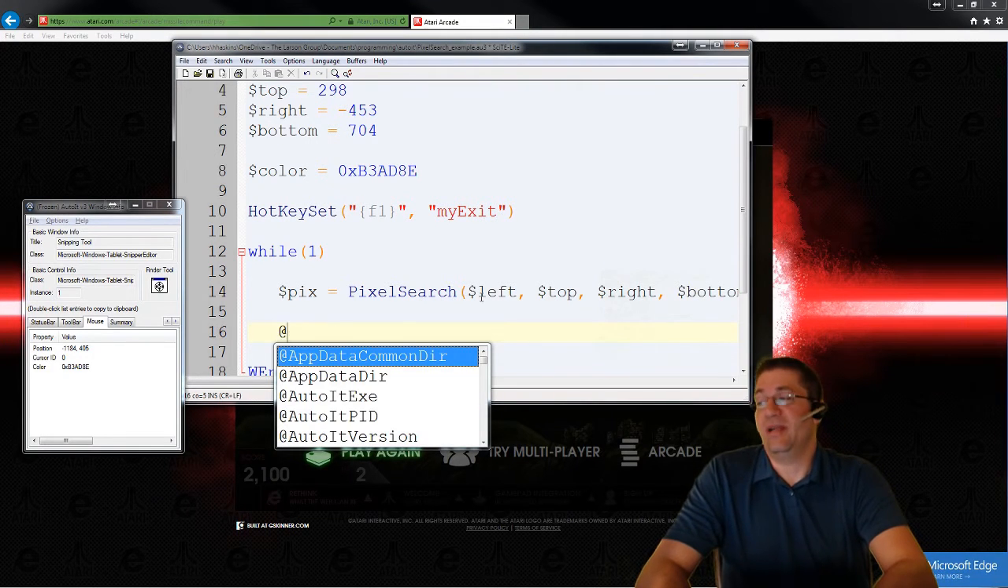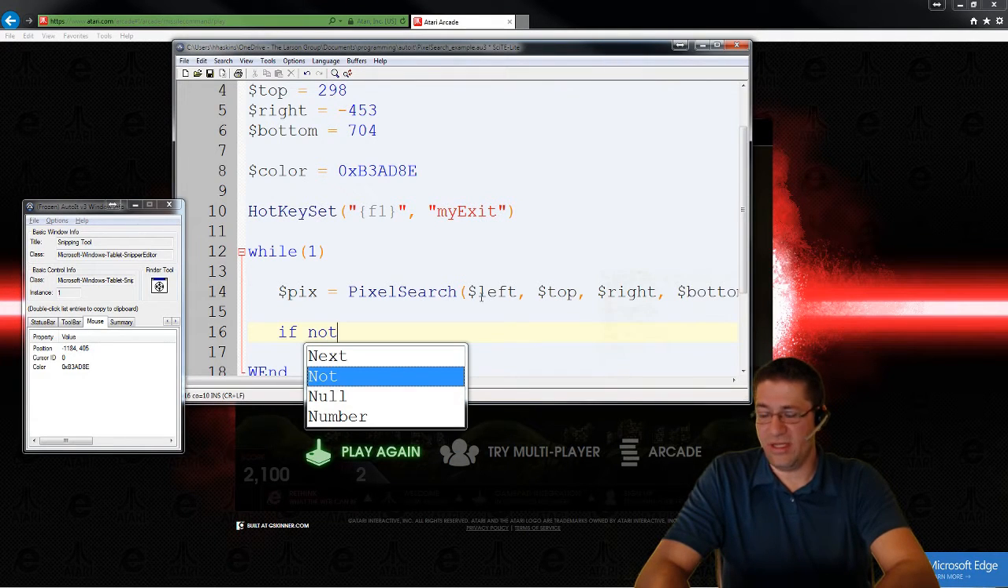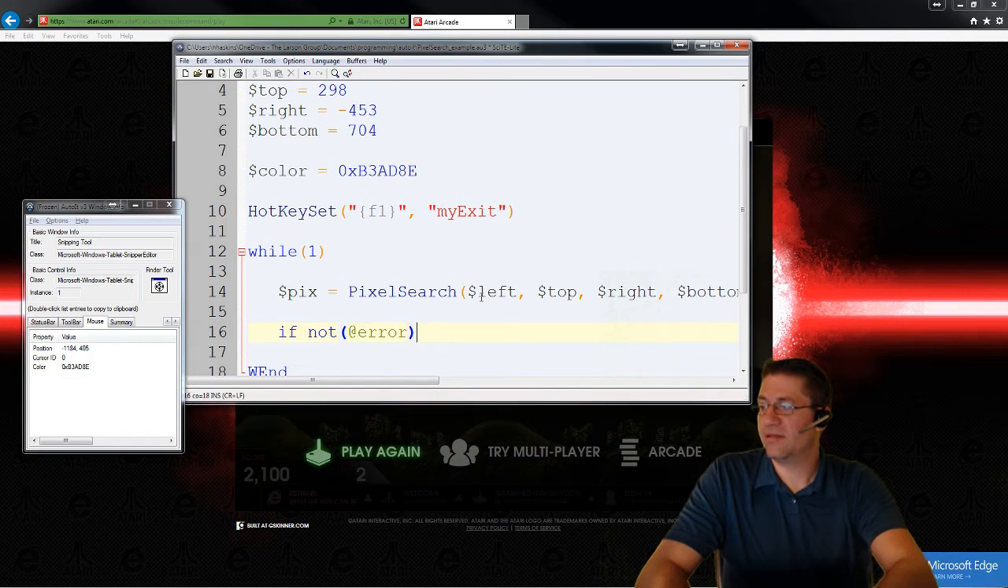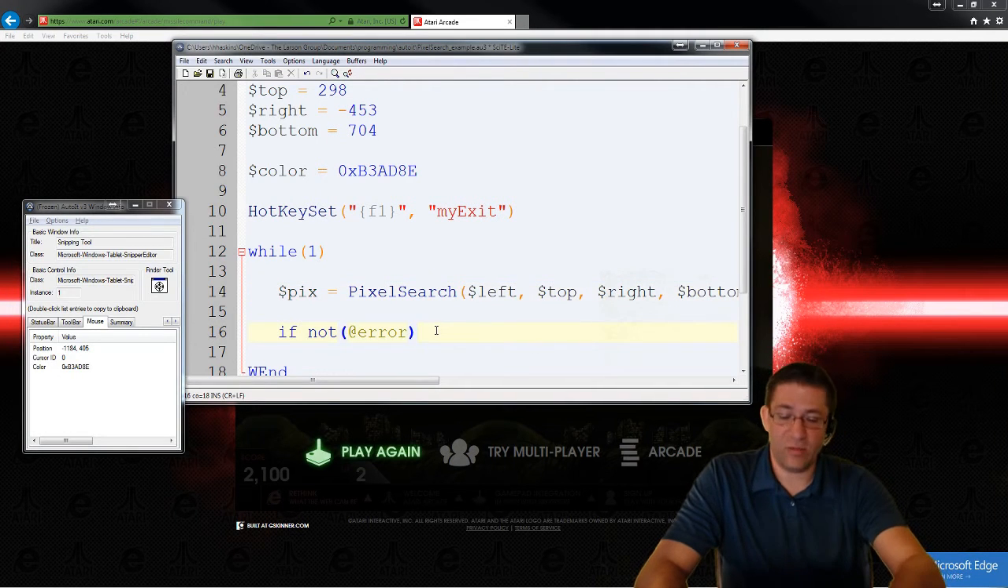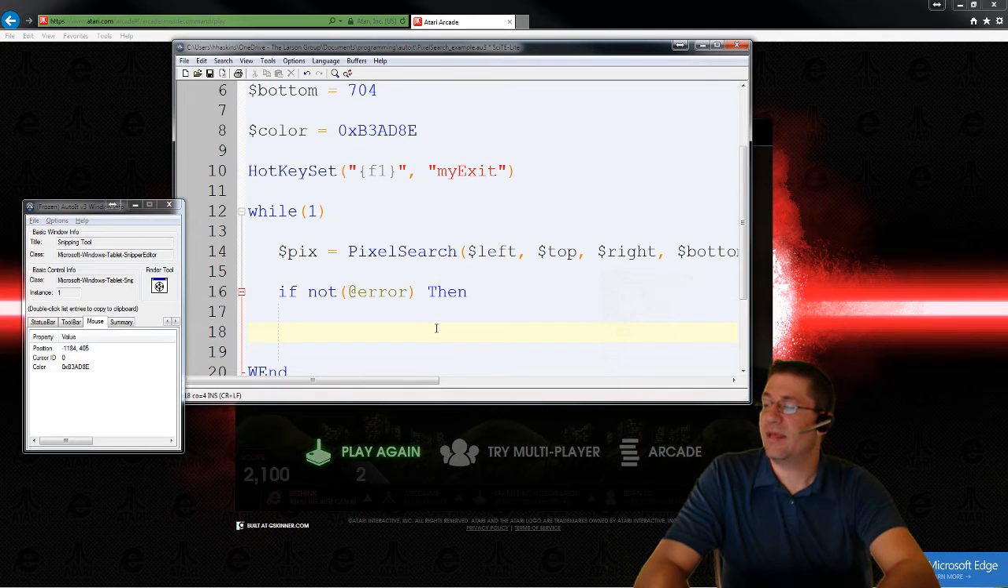We don't care what the actual error is. We just know that it didn't work. So if not error, what this says is if error is not true, meaning that we found something, so we got a return of true, and pixels will be an XY coordinate, then we're going to do something, but only if we found it. End if. So we'll just end it if we didn't find anything.